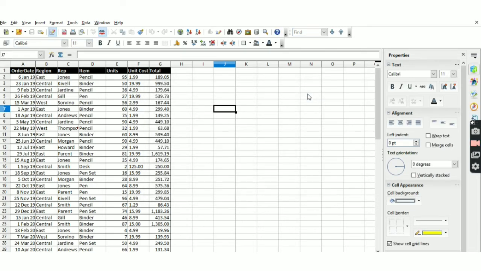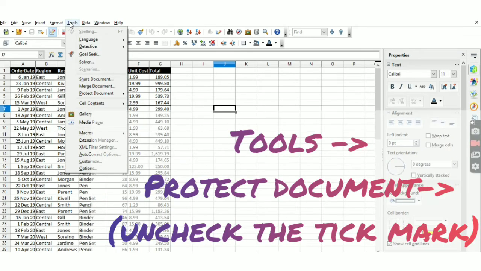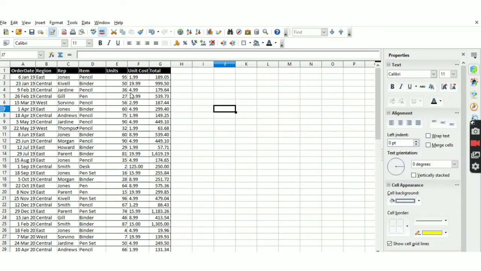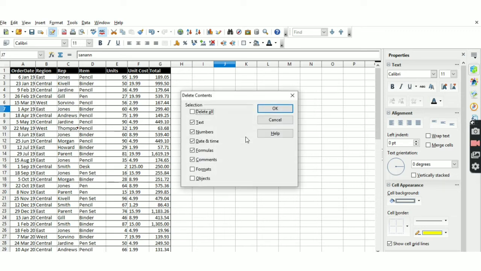Done. Now what we need to do is unprotect this sheet. So there is an option called protect document. See, the tick mark, we need to take it out from that sheet. See, now I am able to edit. So the password protection will not work here.